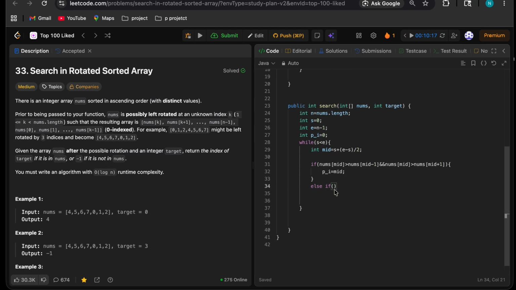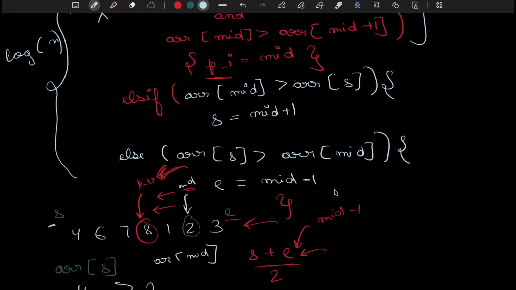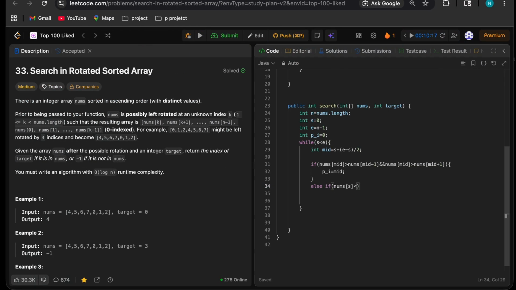So now else if nums of start is lesser than nums of mid, we will go to the right side, that is start is equal to mid +1, and in the last case, the else case, we will go to the left side, so we will do end is equal to mid -1.